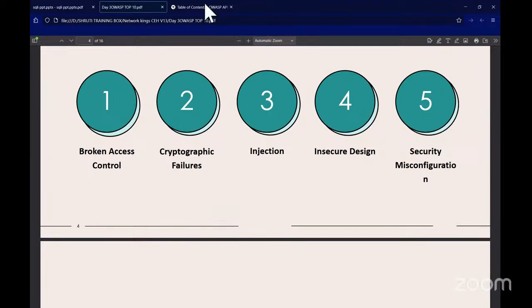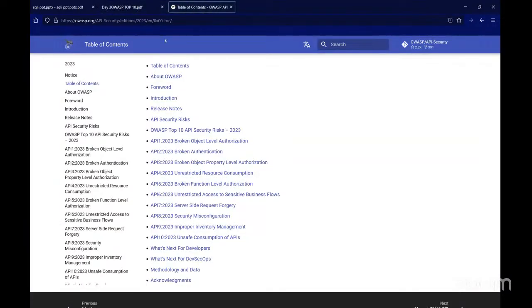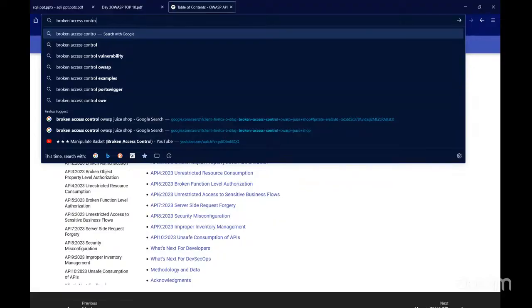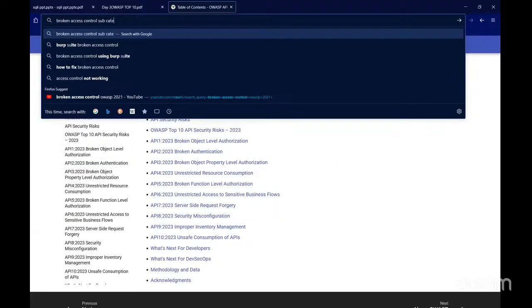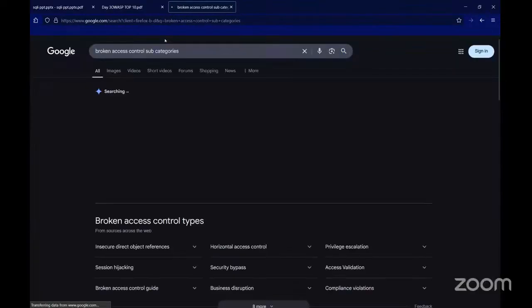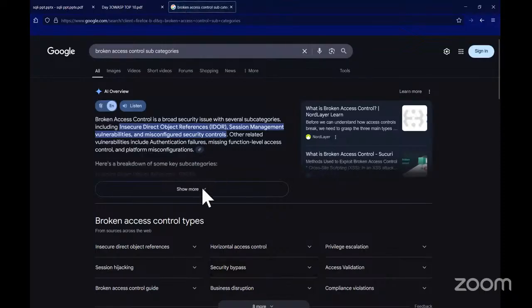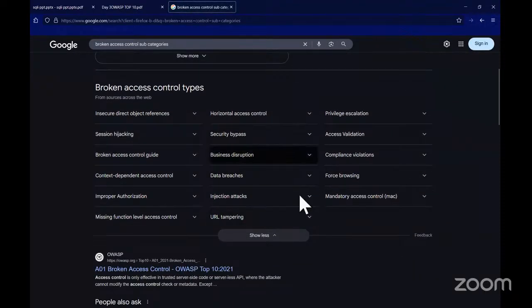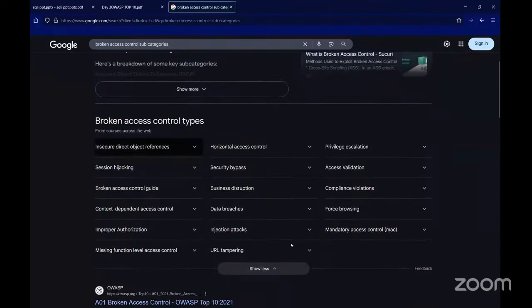Now if I'm just showing you the broken access control subcategories, can you see here? This broken access control in itself has this many types. We have IDOR, horizontal access control, privilege escalation, access validation, and forced browsing.